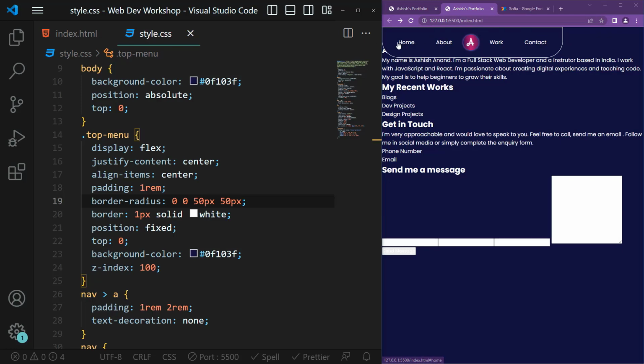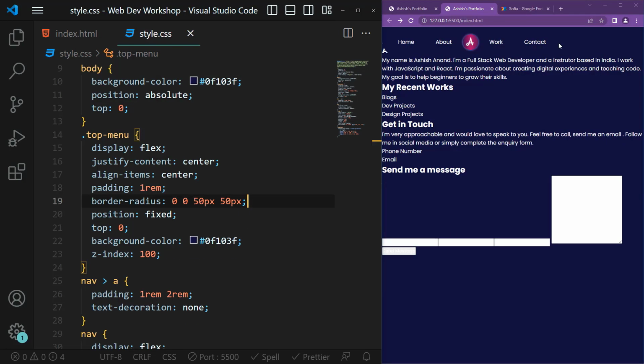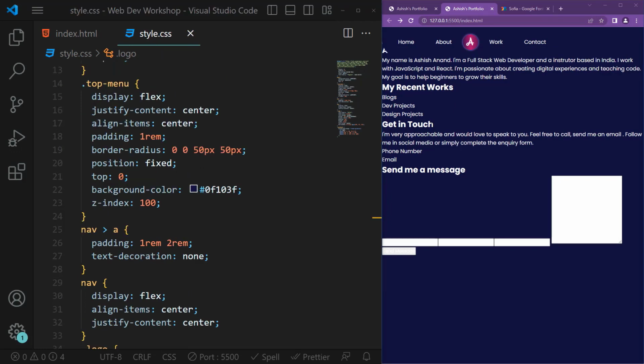However, the nav bar is not at the center, and we also need to fix one more issue, that is our elements have gone behind the nav bar and they are not visible. So we'll fix that while we create the hero section. So now let's move on to the hero section. We'll remove this white border which we had just added for our reference, and you can see that our nav bar is ready. Now for the hero section, let's first see what we need to do.